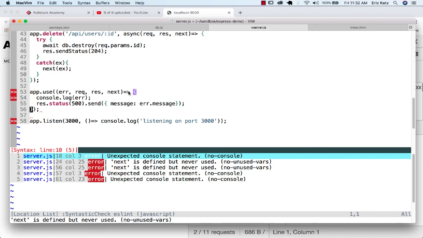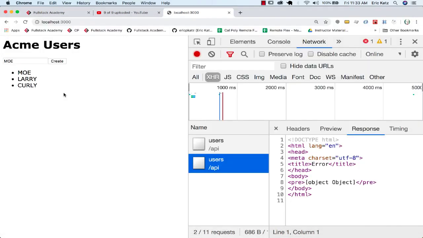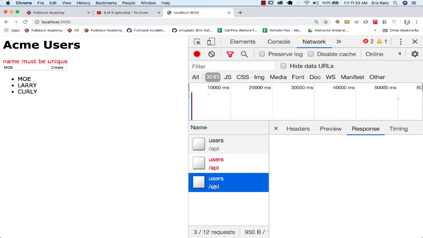And again, this is done by putting an error handler in here. What makes it an error handler? It's got 4 parameters. Again, we don't call this function, but when this function gets called, we're going to end up using this error value. And when we do this, we'll see that we actually get this back with a message.